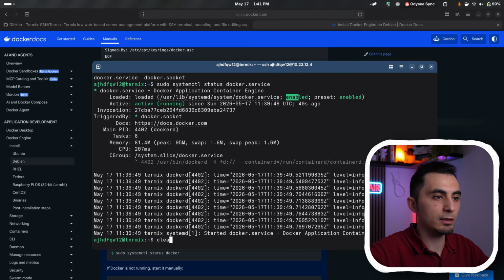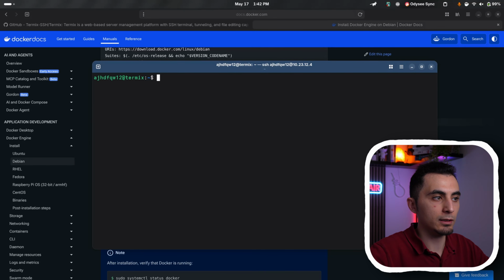Let's clear everything. I like to keep everything organized, and that's why I always put all my Docker containers under the folder opt. So I will move to this directory. Just type cd /opt.